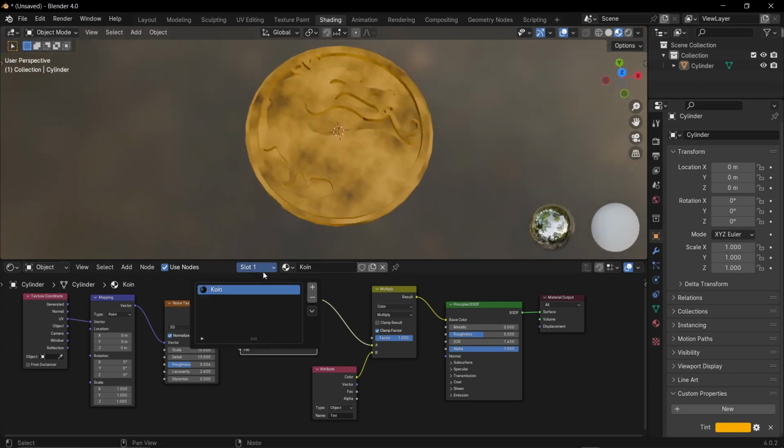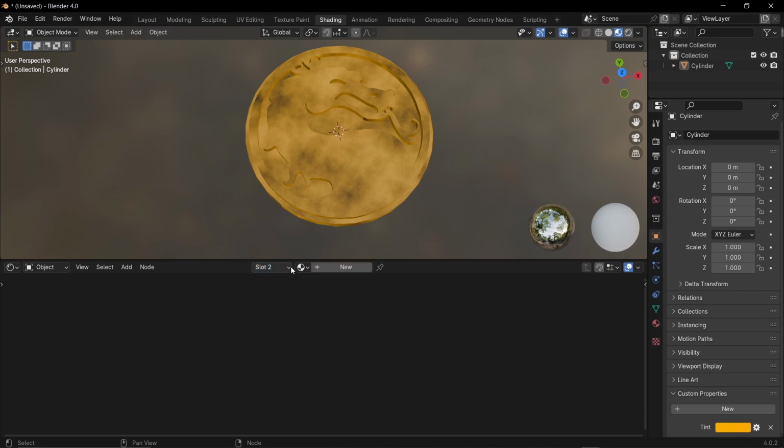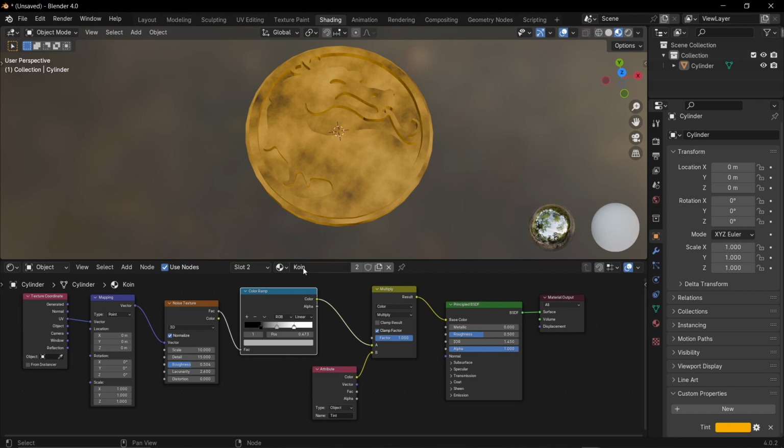So we're going to need to go to slot, add a new slot, and this is going to be using coin, and you see the 2 because it's being used twice. If we click on the 2, it will duplicate this as its own separate texture. Let's name this one inner, and go back to coin and rename this to outer.